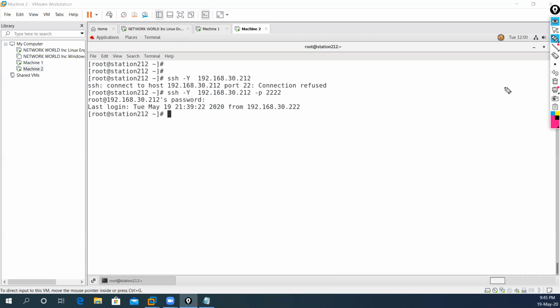But this type of further change comes in the upper-level certification, like the RHCE. It's the upper-level course after the RHCE. Now I'm successfully logged in using the non-standard port number. Right now I'm on 212.